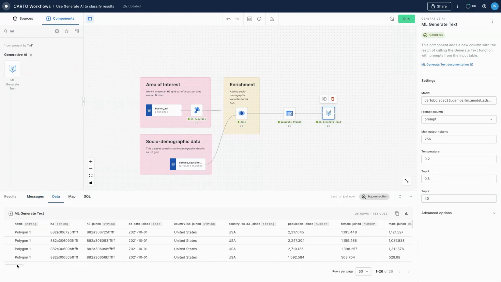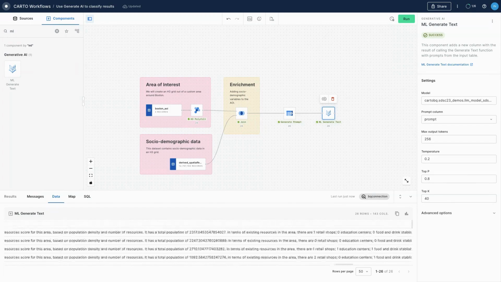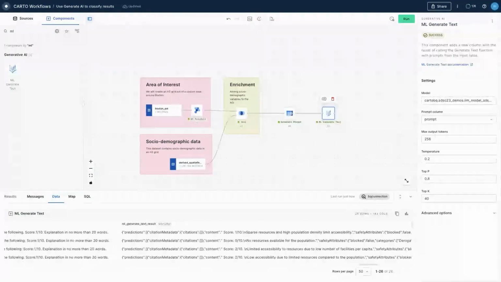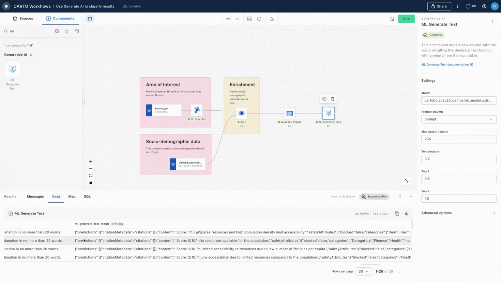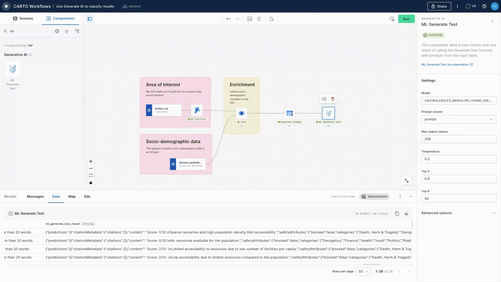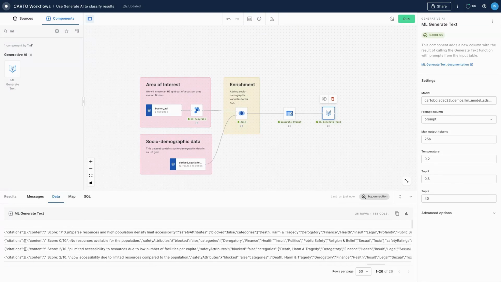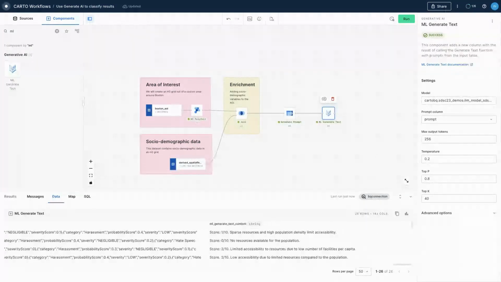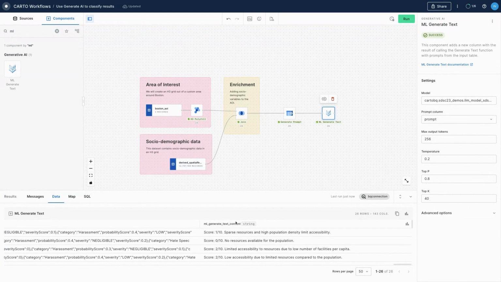We have, again, all the columns in our data. This is the prompt that we have generated, and we have a JSON object with both the content of the prediction and also some metadata that might be useful to evaluate the quality of the result. And then on a separate column that we call ML generate text content, we have the response in just the format that we asked for.